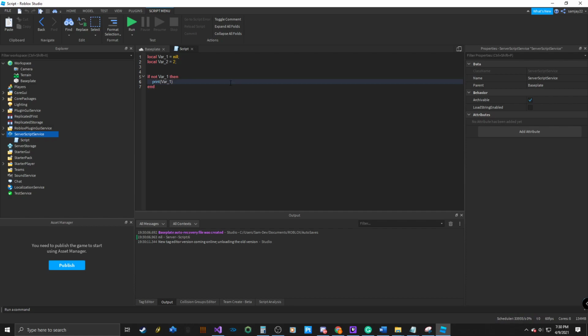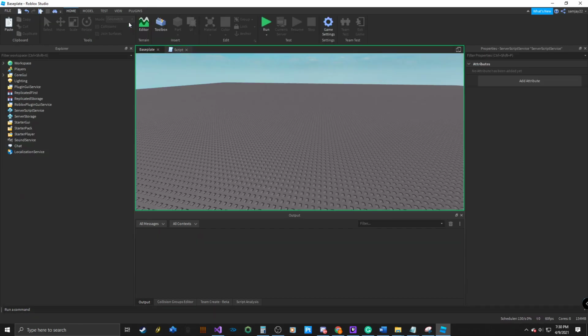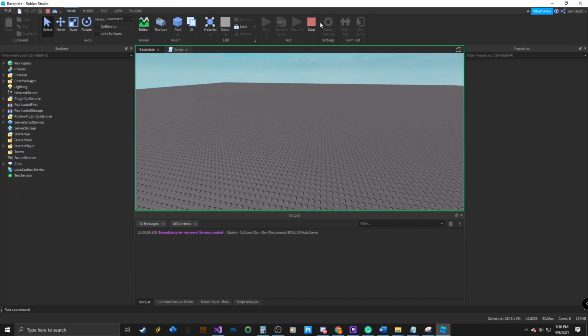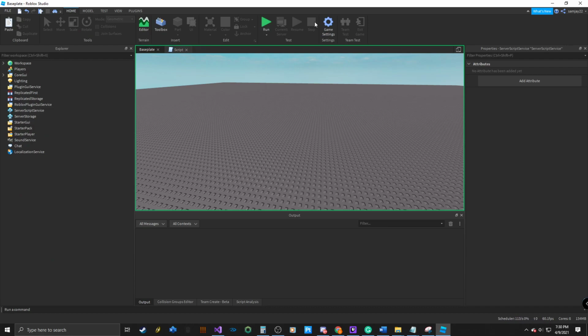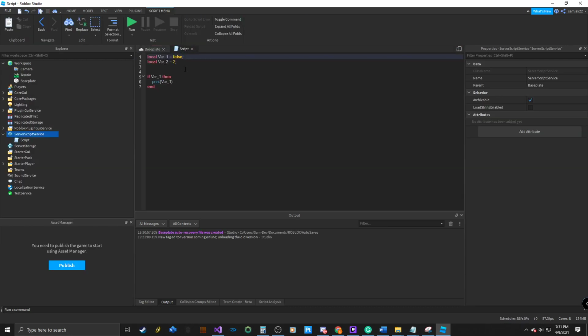So if you do not true, then it's false. If you do not false, it's true. That's basically how you remember what not is. If I were to remove the not and just put if var1, it's going to say it's false because var1 doesn't exist. It's the same concept as saying this, right? It doesn't print because it doesn't exist.